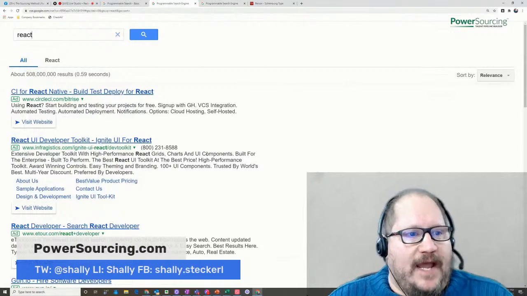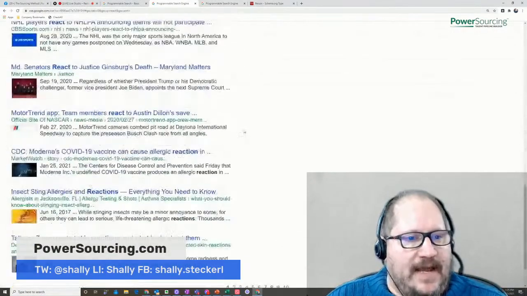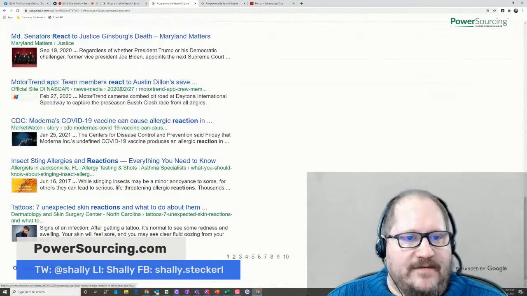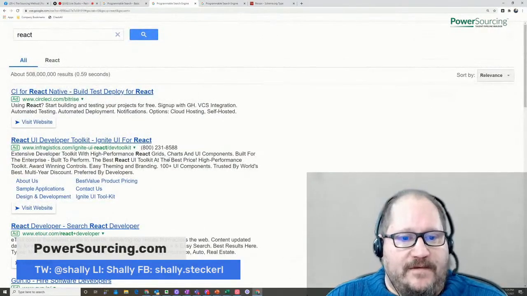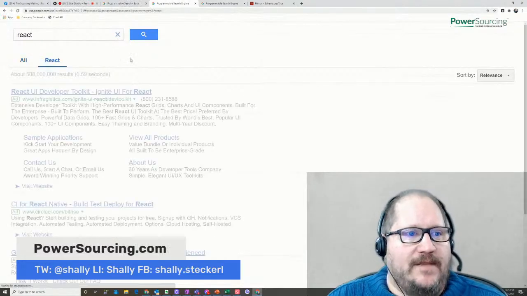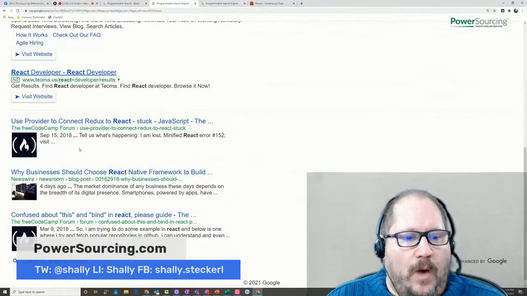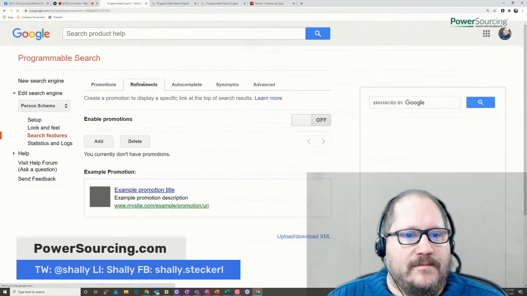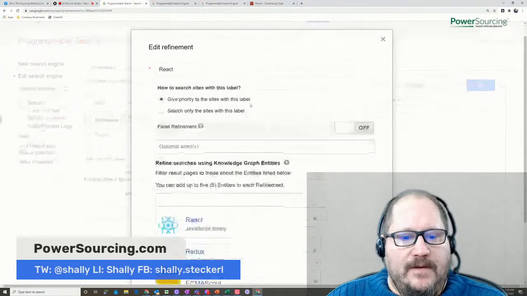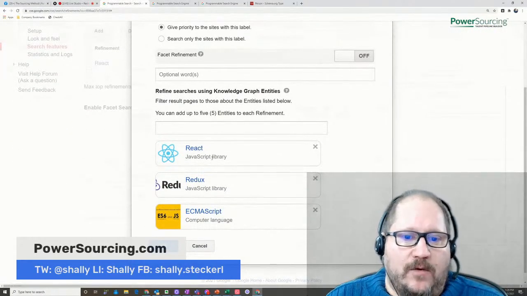by itself, okay? So on the first pass, seems to be kind of all over the place because React is not just a JavaScript tool. It's actually also an English word. But when I click on the React tab, that reduces it significantly. Why? Because on that tab, I'm only looking for the 3 related concepts: React, Redux, and ECMA.